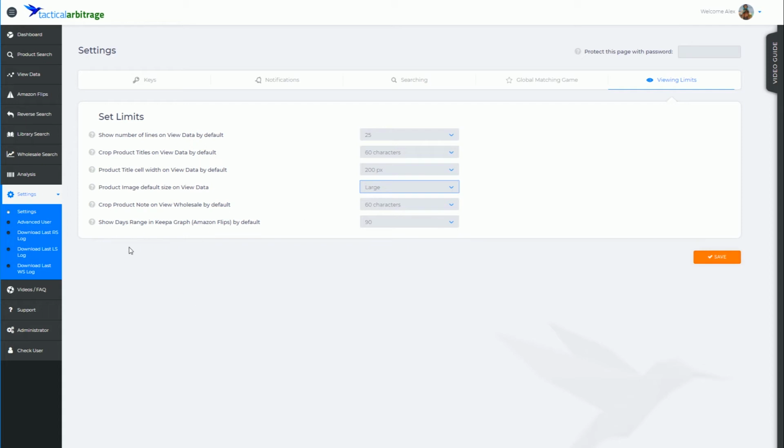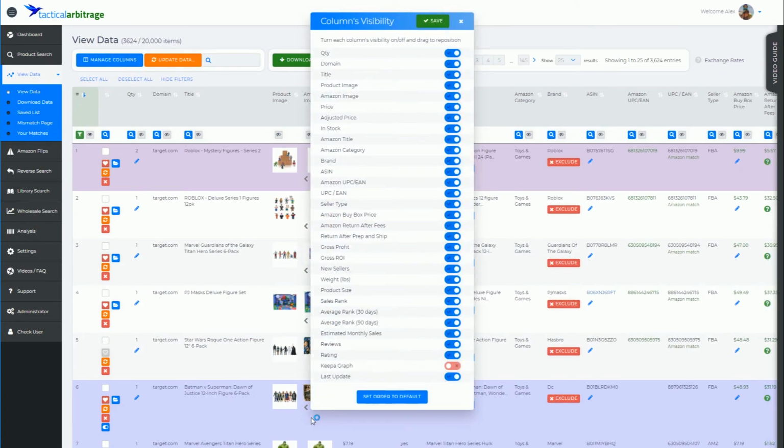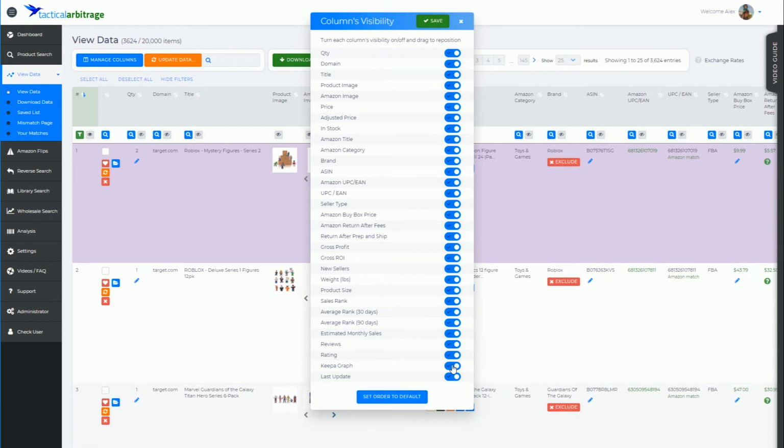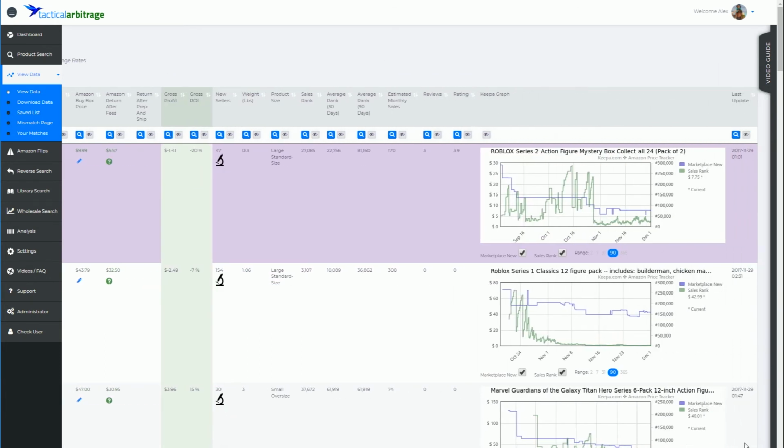The last one we've got here is show the days range in a keeper graph for the Amazon flips by default. So we've got 90 days there by default. What this will mean is that if I go manage columns, show me the keeper graphs please, and I hit save. If I come across to the keeper graphs here, you will see that underneath the keeper graph, the 90-day option has been selected.